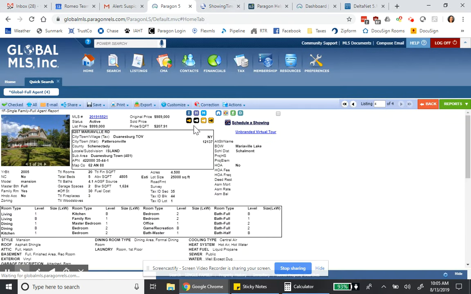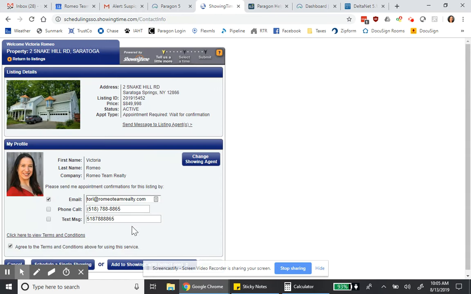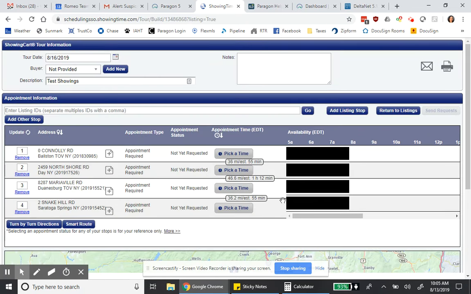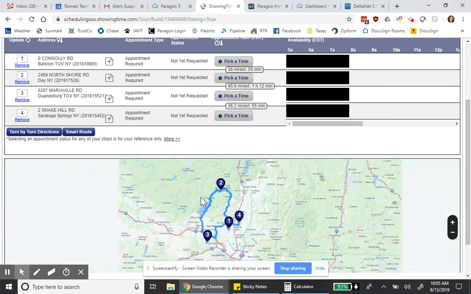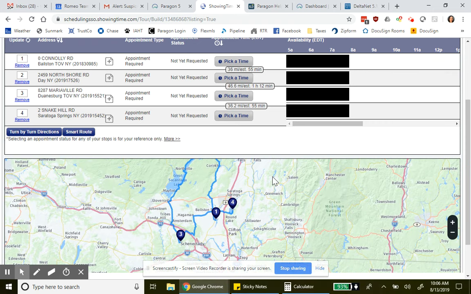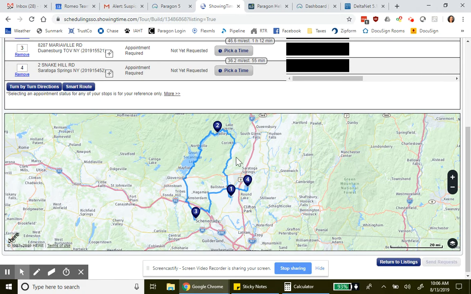Okay, and the last one, click schedule a showing, add to showing cart. There we go. So now we have all 4 showings that we're looking to schedule in one showing cart. And then if you look at the map, it pulls them up in the order and it dropped the pins that you want to see them. So obviously this order makes 0 sense, right? We're not going to start here, then go up here, then come down here, then go here.